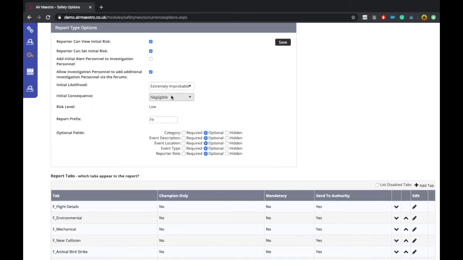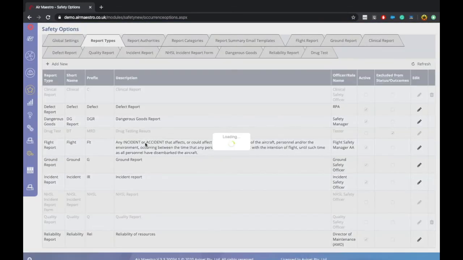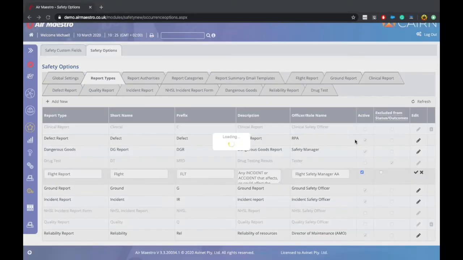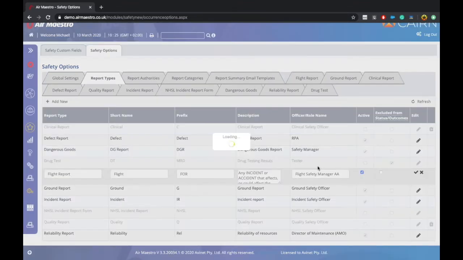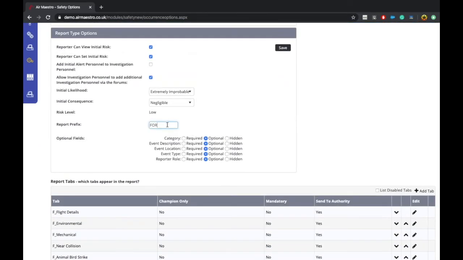Initial likelihood, initial consequence, so the default settings. The report prefix, this is exactly the same as we saw here in report types. And if I change it here, let's just make it capitals. Make it flight occurrence report. Then you'll see that that changes there. It's the exact same field, just presented in two separate places.